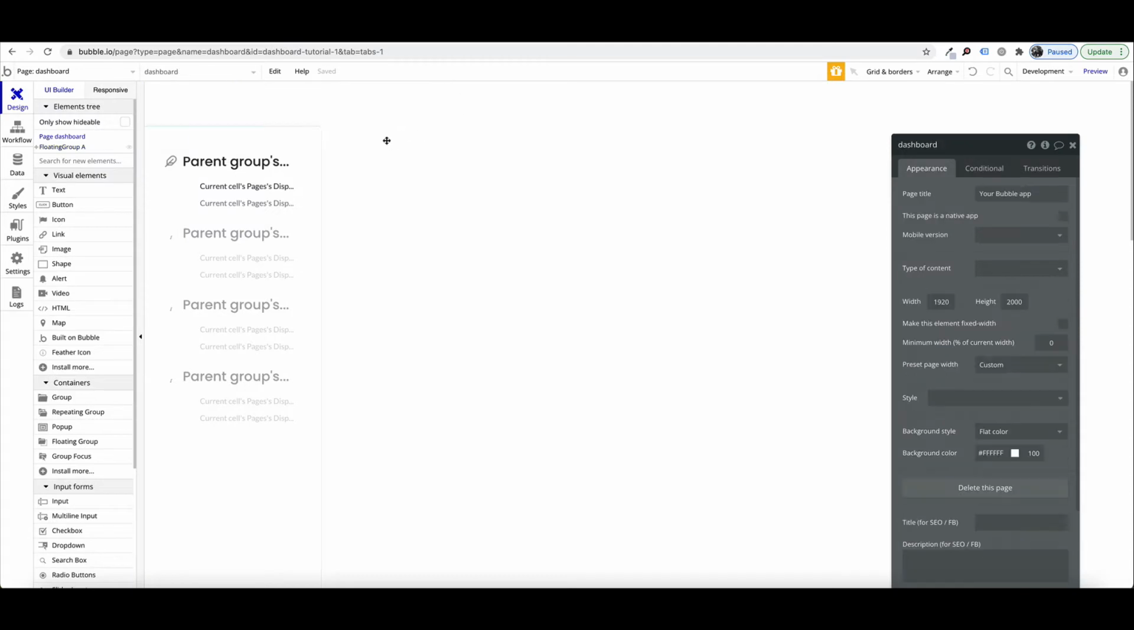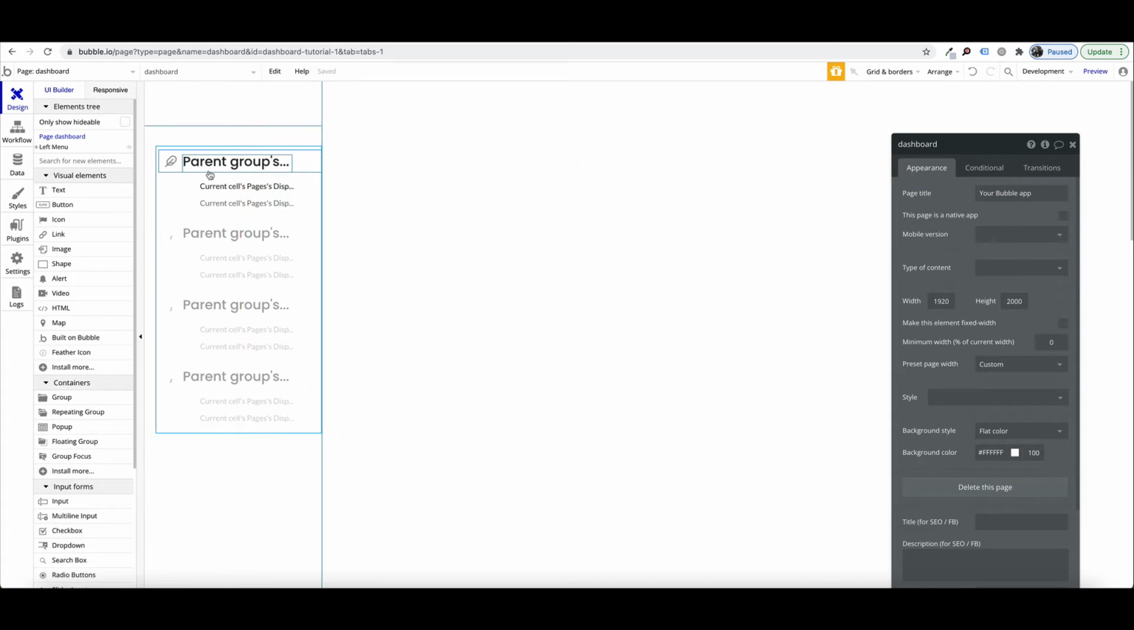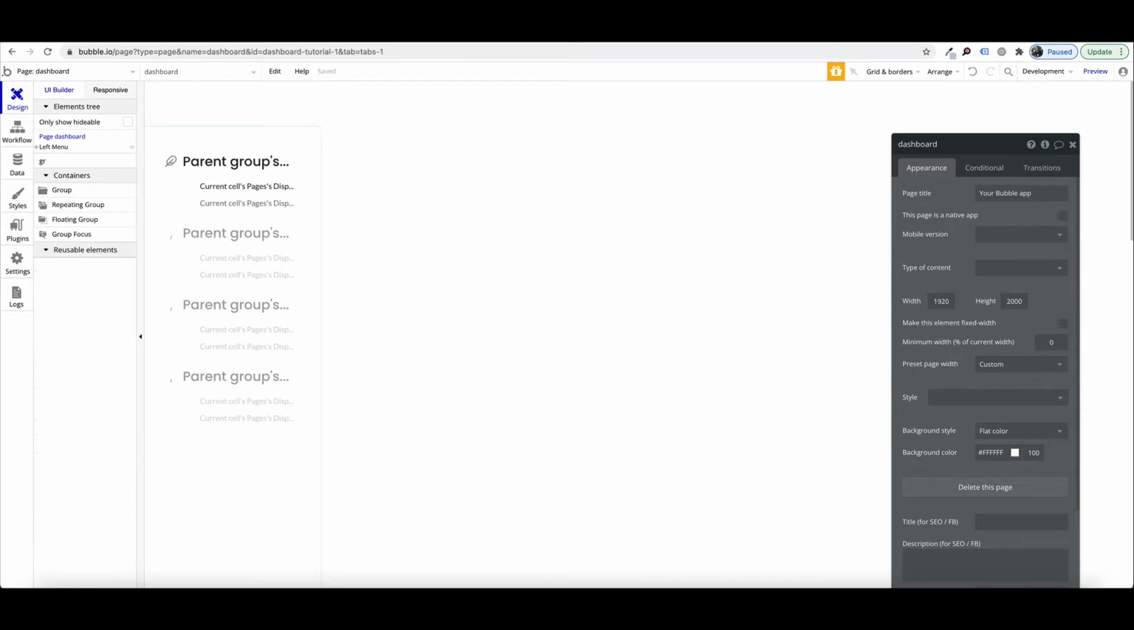Okay, so we have our dashboard, which is our main page. Then we have our floating group, which is our left menu. I'll just rename that. Okay, and now when we click on this option, we want to be able to display the page that we want. And to do that, I like to use navigation parameters.